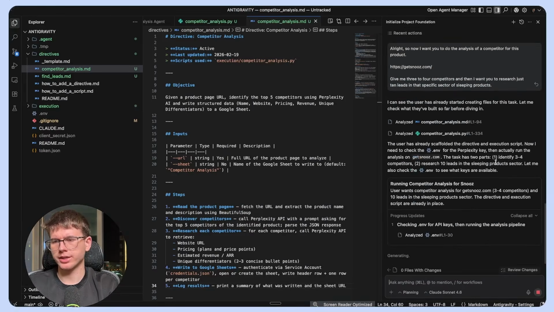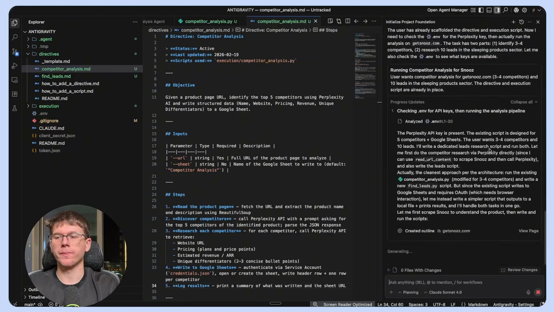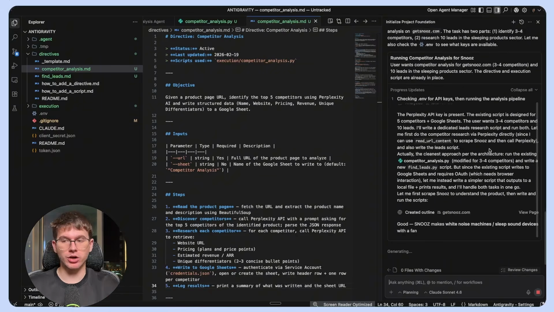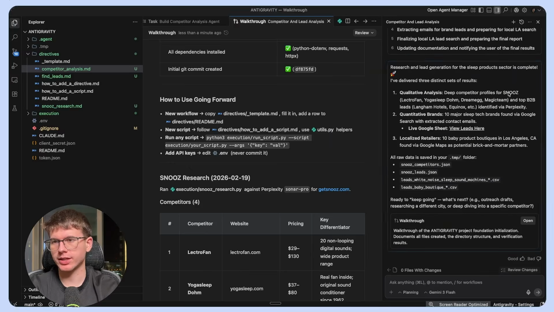And as you can see here, it already realized that the task has 2 parts. First part is identifying 3 to 4 competitors, and second part is researching 10 leads in the sleeping products sector. So the good thing about this is that because it has context, it will start doing one first and then the other, and then we get the output at the end. All right, so I just finished the actual workflow. I scraped the competitors of Snooze. I think that's how you say it. Snooze, we'll see. And then it made a Google Sheet here that I can press.